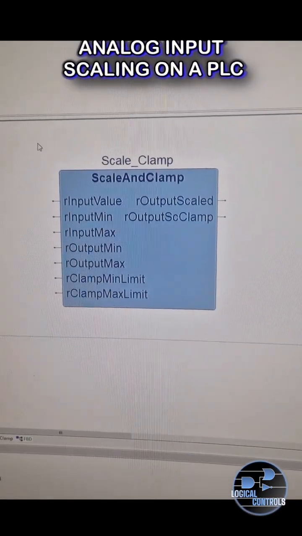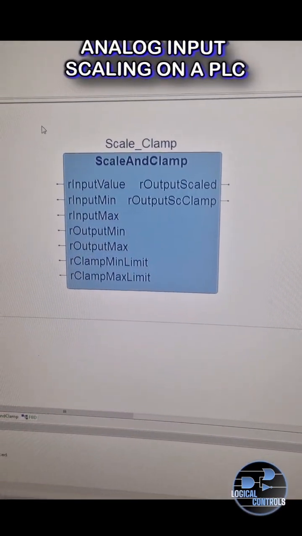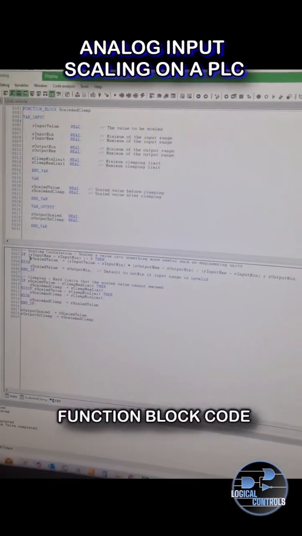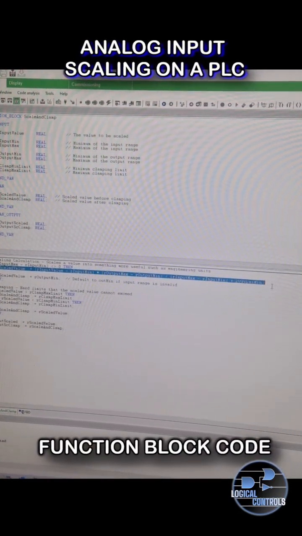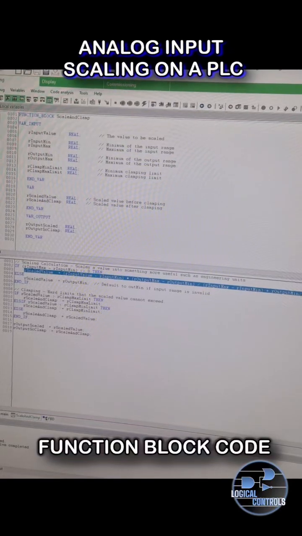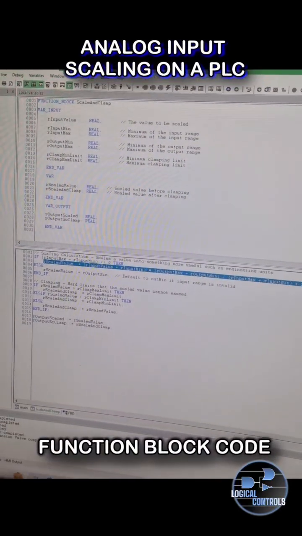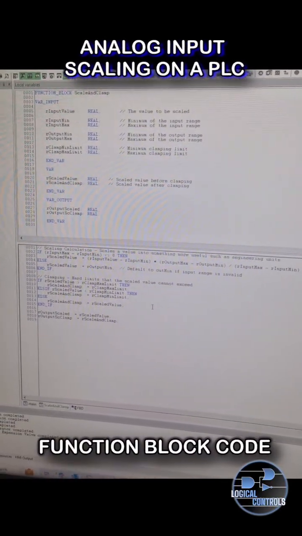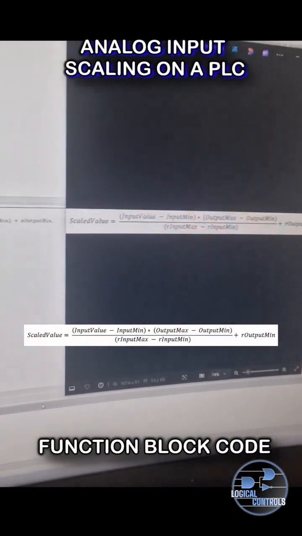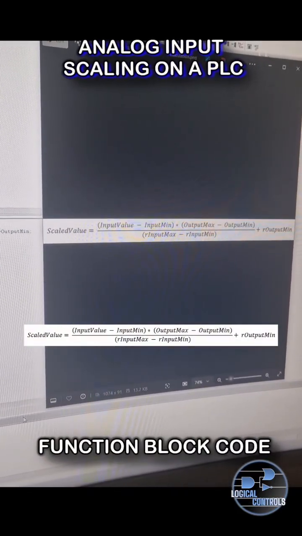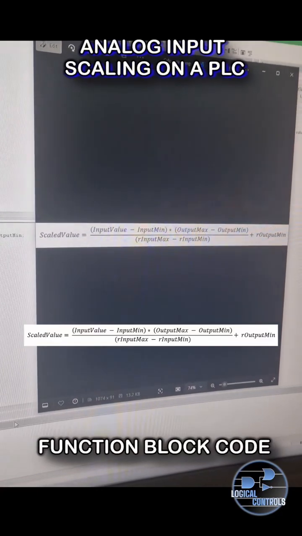To give you a visual view of how the function block looks, this is it in function block diagram. What's in the function block itself is just really a calculation to be able to scale from one value to another. So like I said, really easy to do. We're just using one bit of code three times. The formula on screen now is all you need to scale basically anything. For example, milliamps into kilowatts or voltage into weight or height or distance.